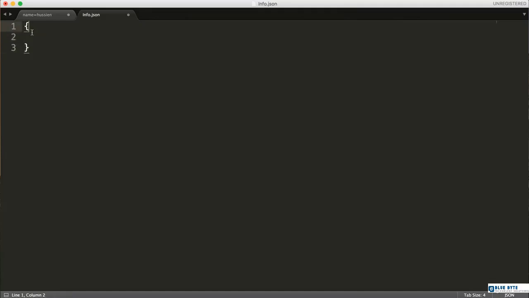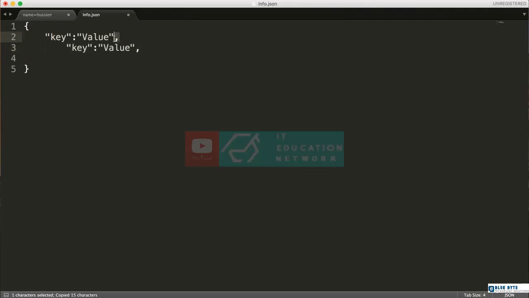The data in JSON is very, very easy to represent. You just write key and value in this way. You have the key, then you have a colon, then you have the value for the key. And you will continue in the same way, key and value, then you add a comma, then key and value, then you continue.